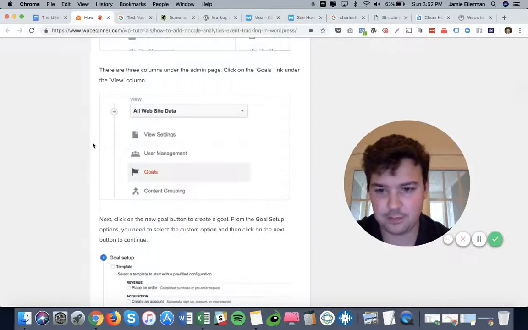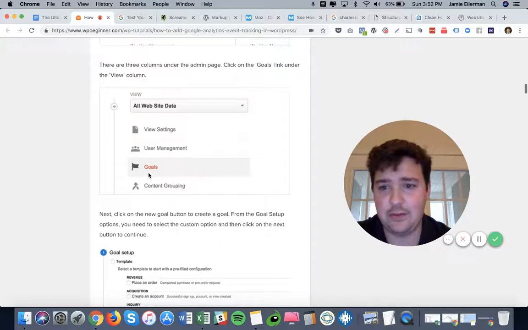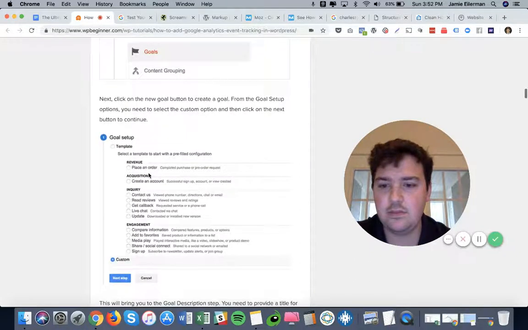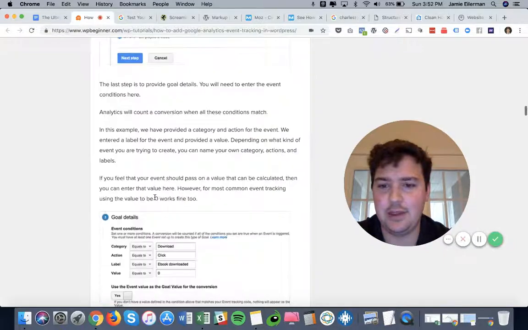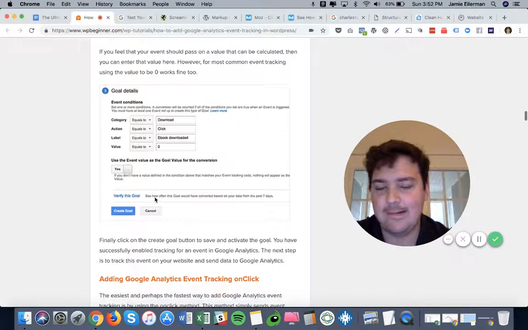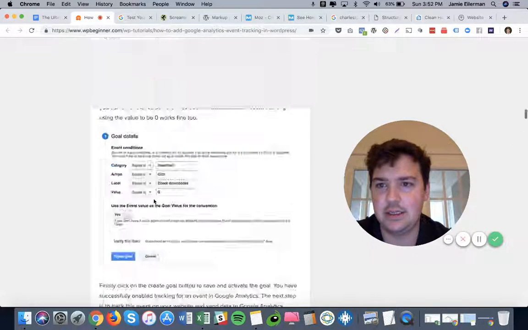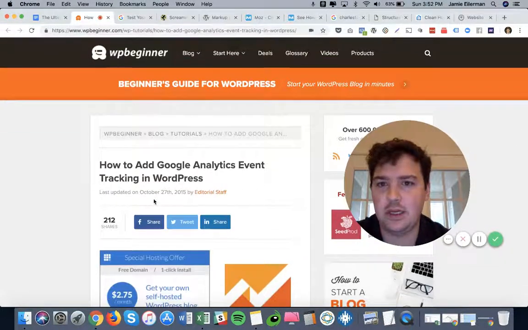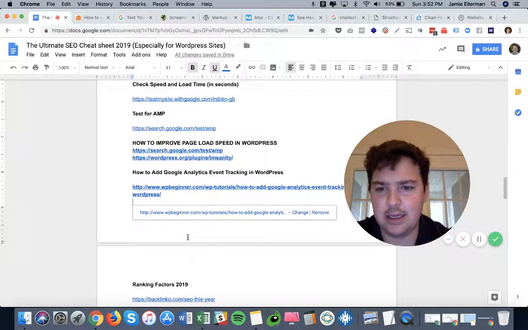So if you want to set a goal every time someone uses a form, that would be event tracking. Makes an inquiry, something simple so you can start tracking that, and maybe you want to put a value to it. This is a good article for that. So check this out, WP Beginner, how to add Google Analytics event tracking in WordPress. Okay, next up.